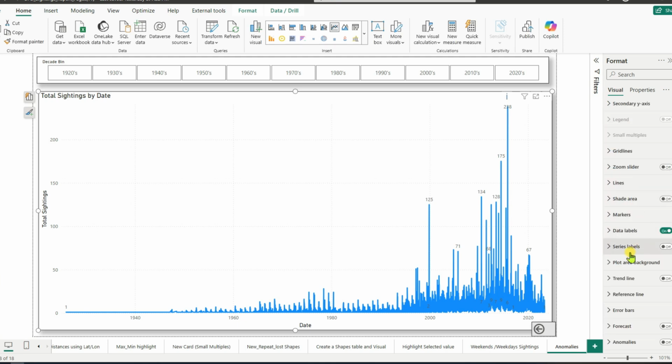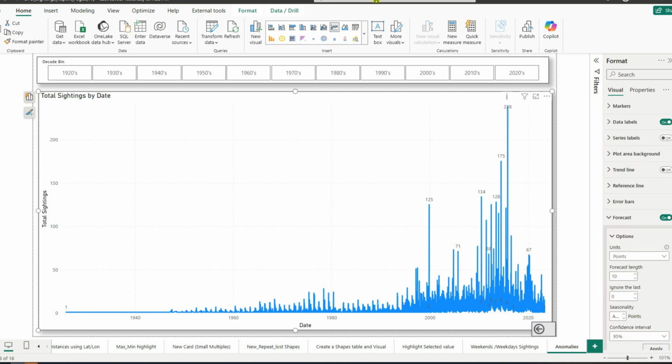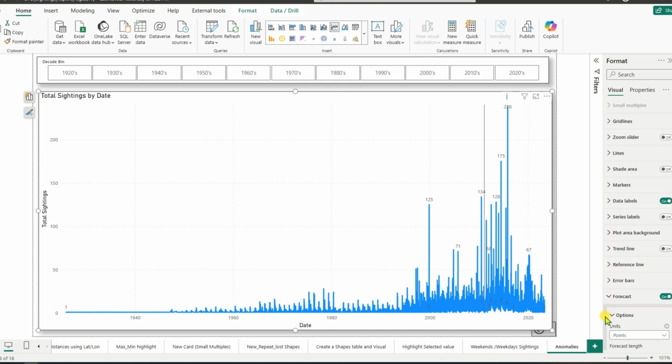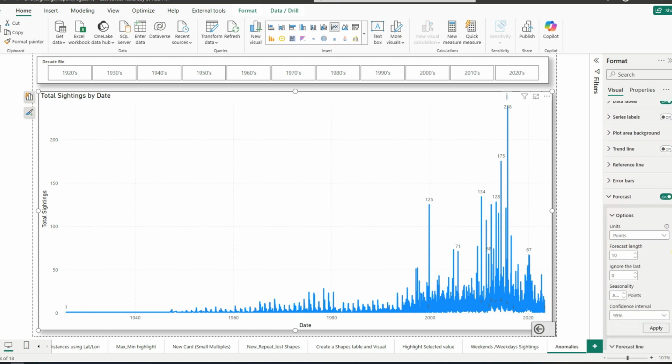So now that that is done, error bars we have already used. Let us click on forecast. I think in one of the videos, I don't remember much, but I think we have used forecast too. But anyway, we have that forecast enabled. Once you enable it, you have so many options, right? In the units, you have your points. It could be days, years, months, quarters. We won't play around with them because that is not today's agenda.